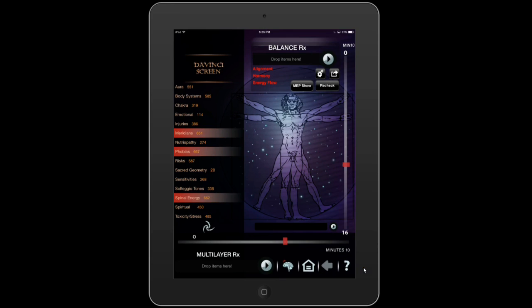To use the balancing aspect of your Infinity app, you will place and hold your finger on the item that you wish to balance. Drag it into either the Balance RX or the Multi-Layer RX. And you can repeat this process as many times as you want. In other words, you can put several items in either one of those trays or in both of those trays. And we're going to talk about how we do that in just a few minutes.